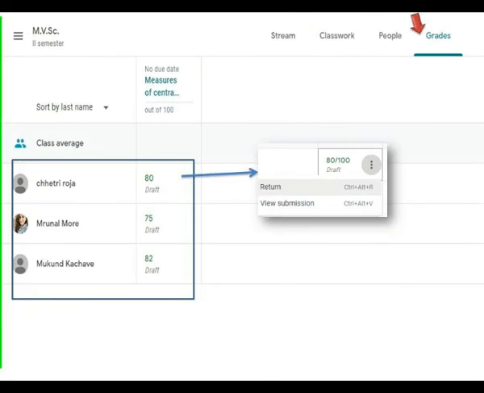The last section is about the grades. After checking the assignments submitted by students, you can rate the specific score which can be visible at this grade section. Here you can sort the students by their name and you can return the assignment. You can view the submission as well as return the score to the respective students.